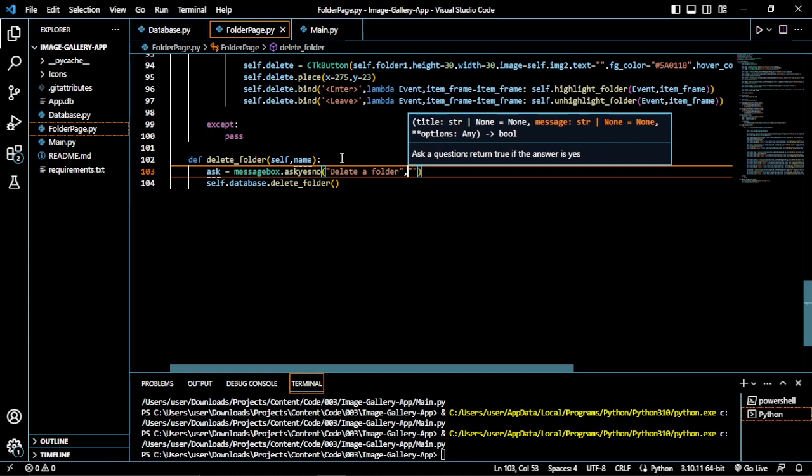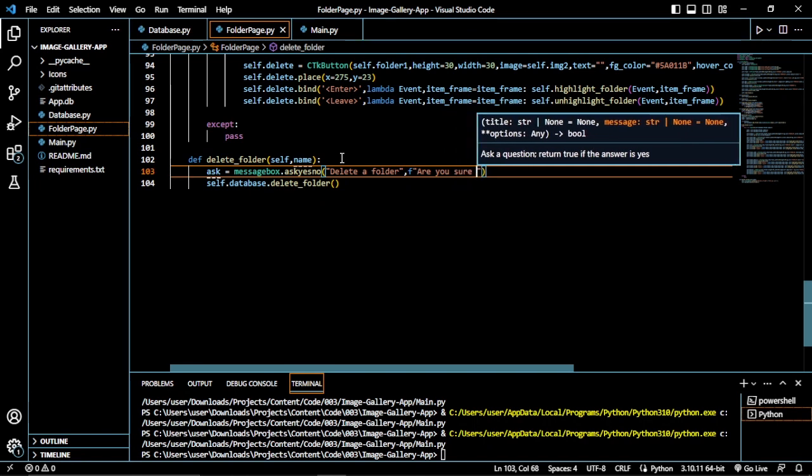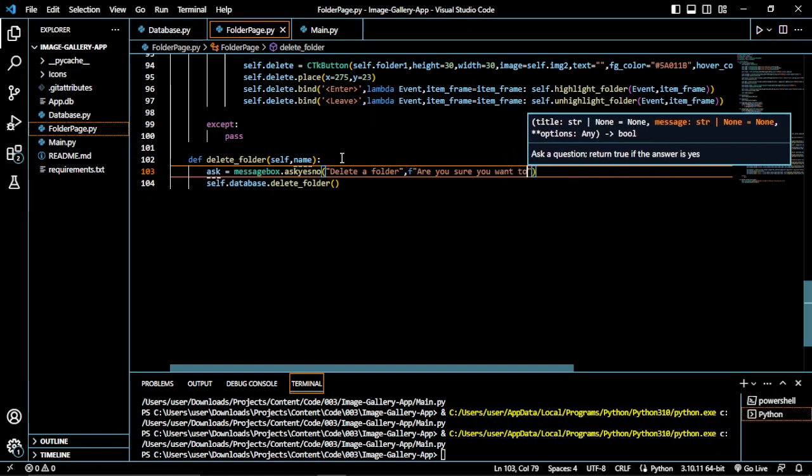So since I'll be using the name of the folder, I'll add the f, then I'll ask, "Are you sure you want to delete the", now this is where we'll add the name, folder. I'll add single quotation marks around this.